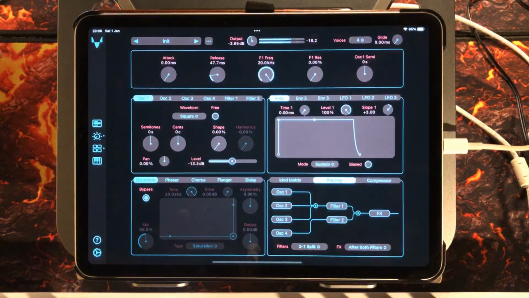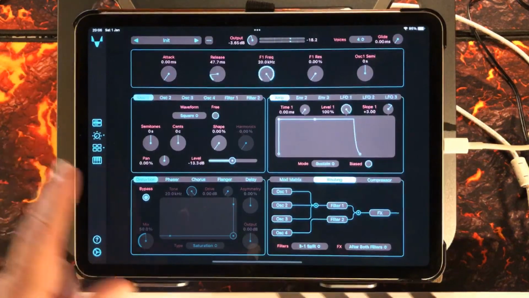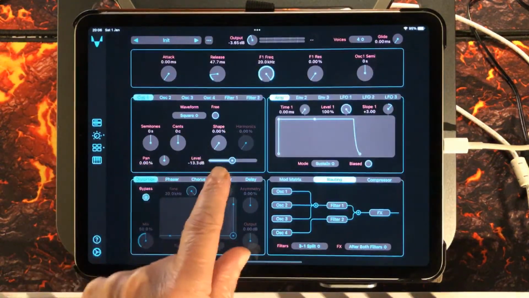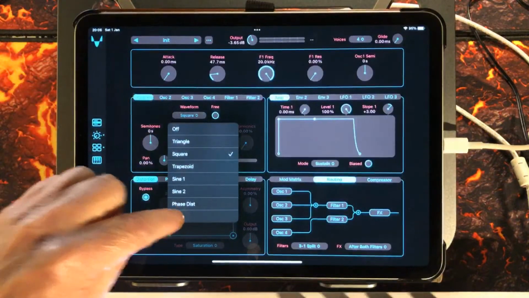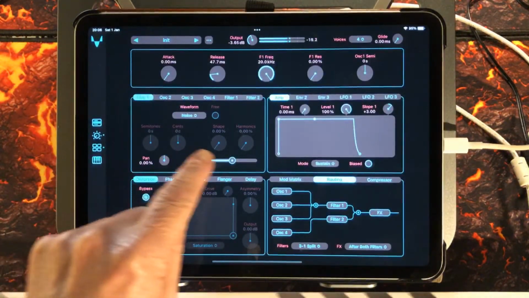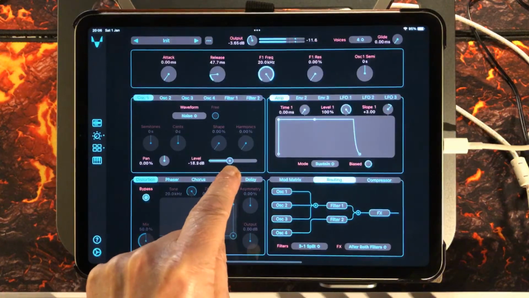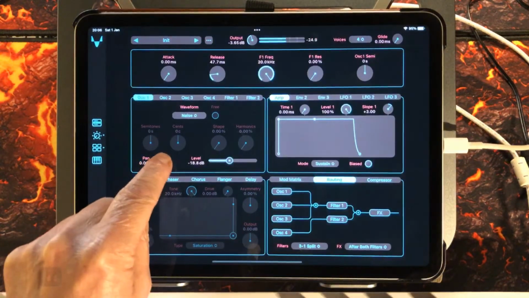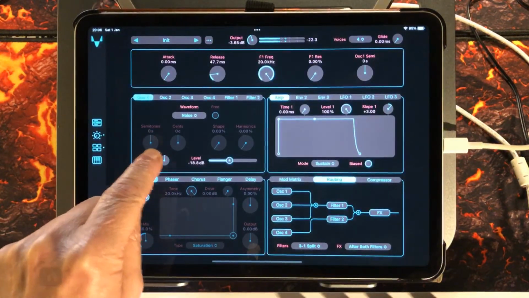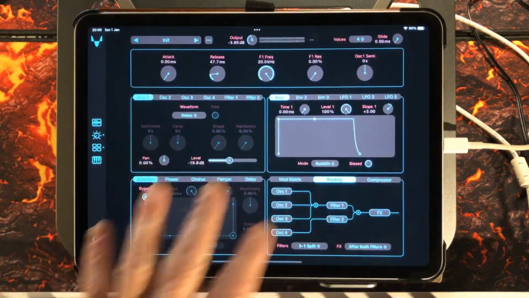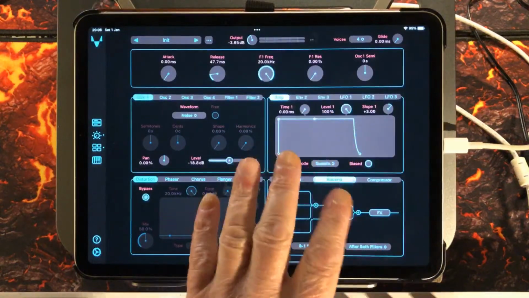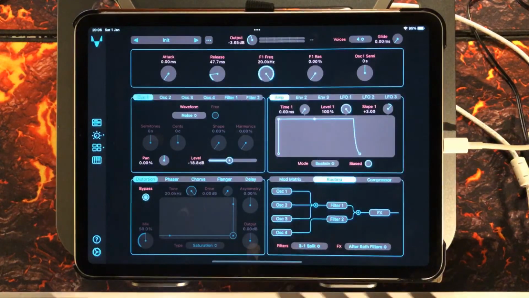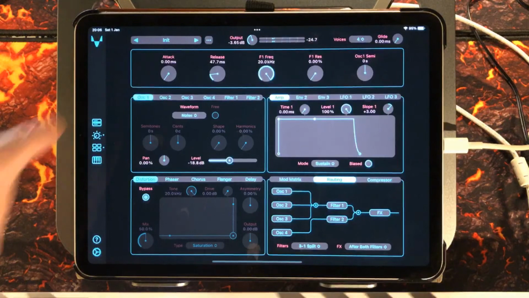For each of the oscillators, apart from the noise oscillator, which is slightly different. If we have a quick look at the noise oscillator, you only get the level of the noise and a pan. However, we can assign any of the parameters for any of the oscillators to any of the envelopes or any of the LFOs as well, which I'll also show you shortly.